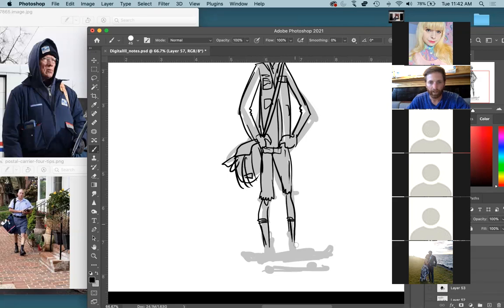And some tall socks there. And then put him on the skateboard. Now I want to see a skateboarding mailman. Could be more efficient to deliver the mail. But you know, some patches in the jeans. Maybe he has a tattoo on this leg.